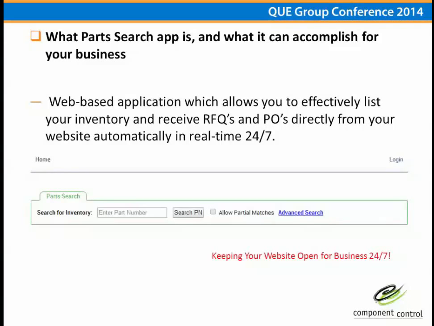By implementing a search feature on your website, you're making your website open for business 24/7. I'm going to show you a live example shortly of one of our clients that's effectively used this tool to turn their website into a modern e-commerce marketplace.